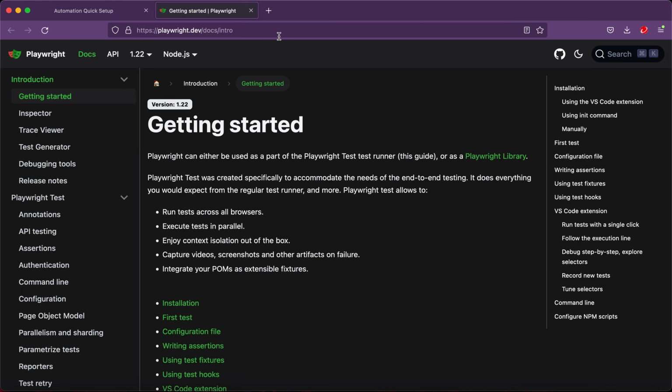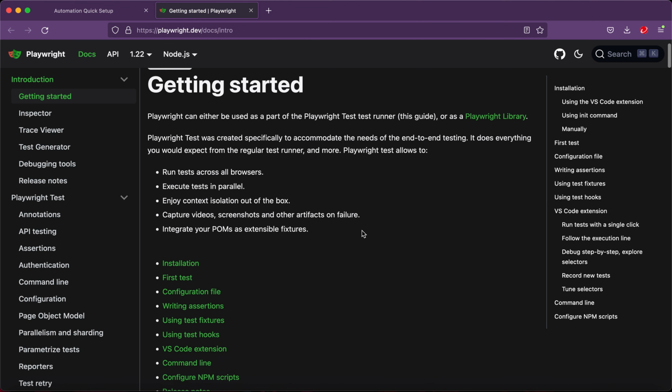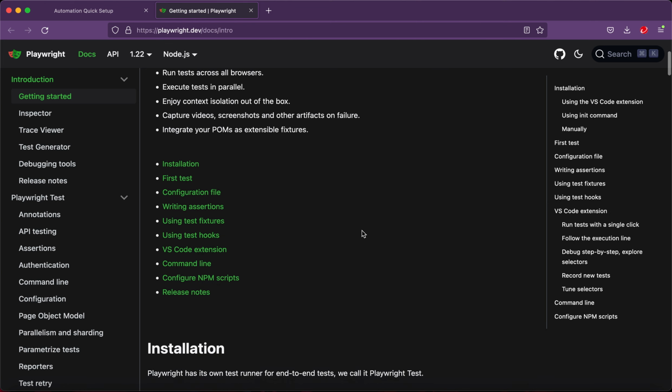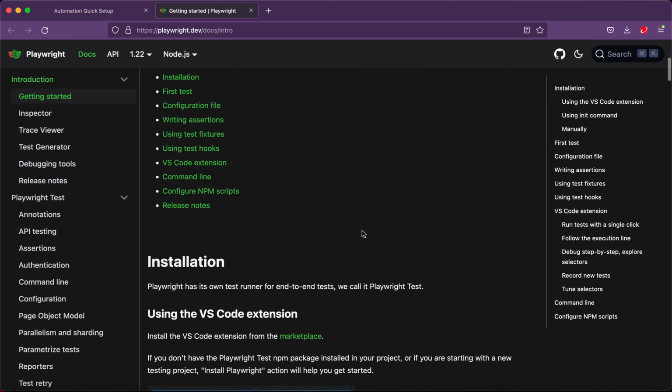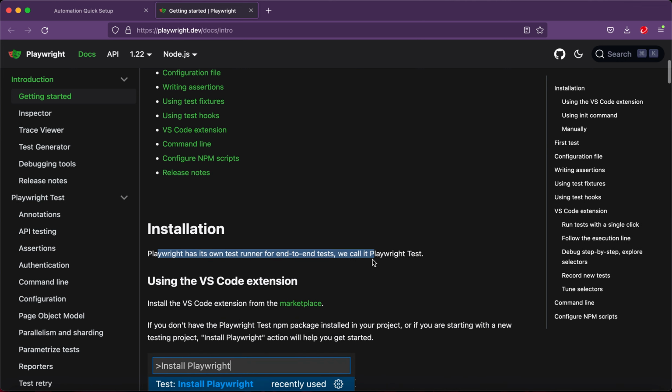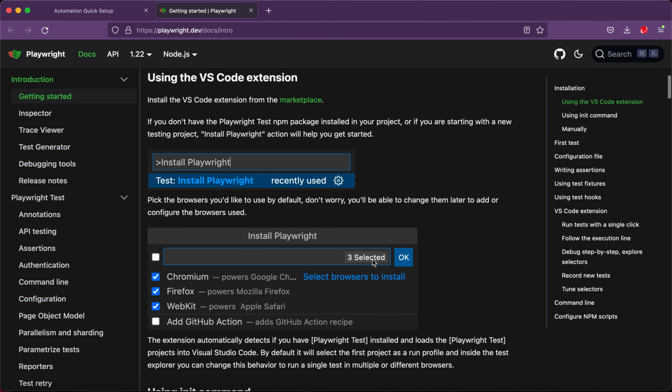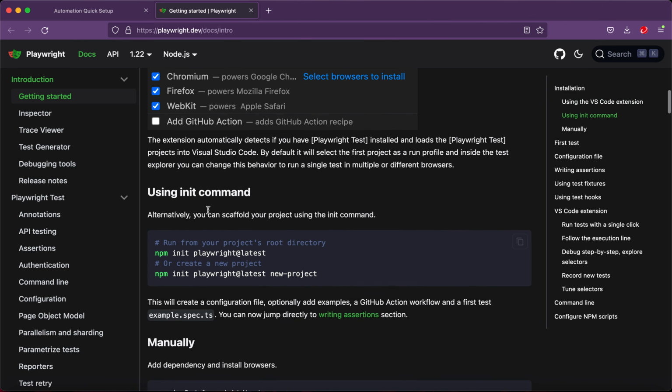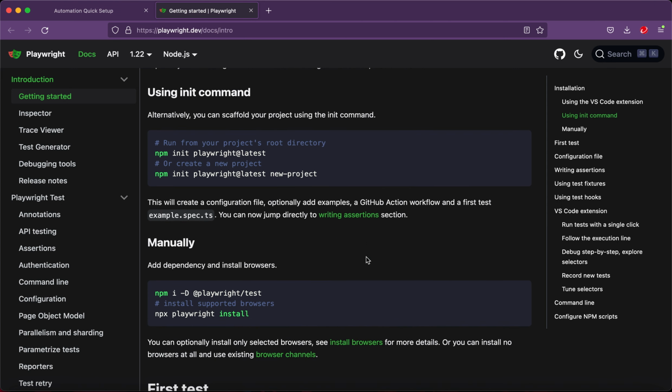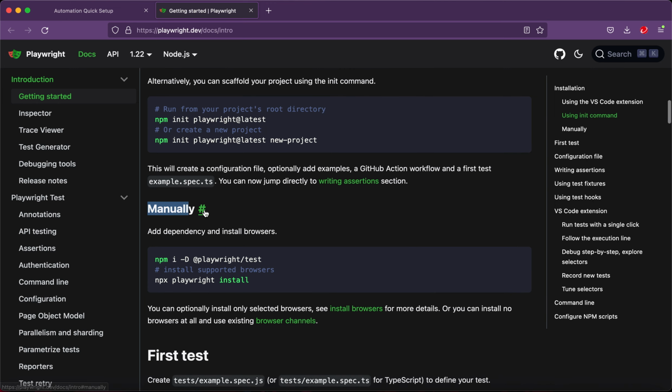So here, this is the official documentation for the Playwright, and we can see that this is the getting started and how we are going to set up the automation framework using Playwright. Let's see, this is the installation. So this is the init command usage. We can start setting up the framework using the npm init playwright command, but I'm going to use the manual approach.